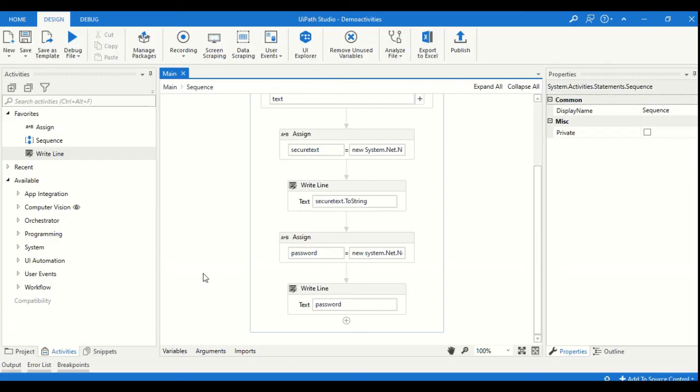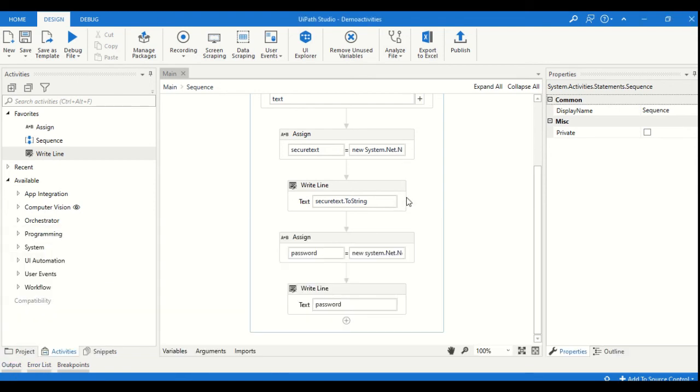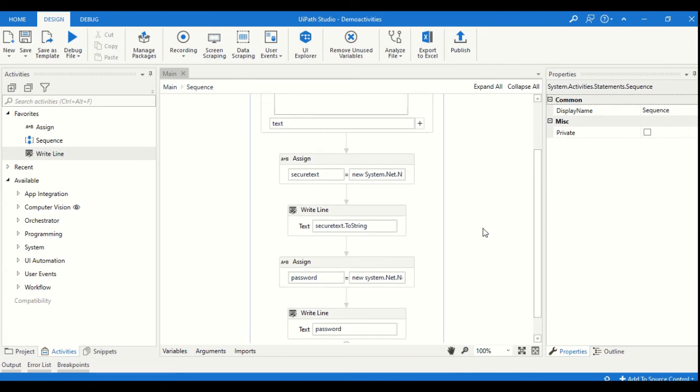The output is completed, and we will see it here. The first one is System.Security.SecureString, which is secured, and it did not display the password that you entered here, but the password which I have entered here is displayed in the output panel. And this is the difference between the secure text and the normal password.